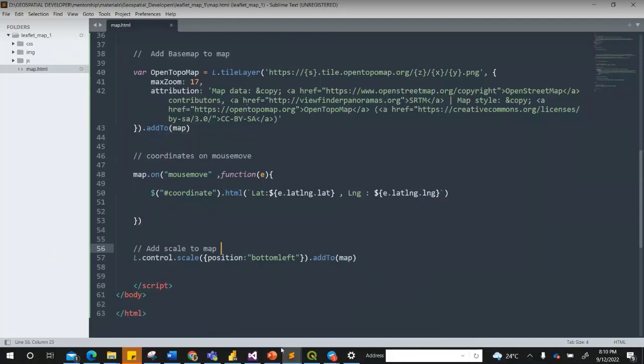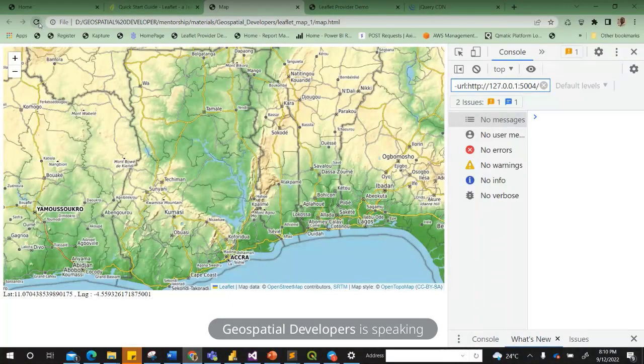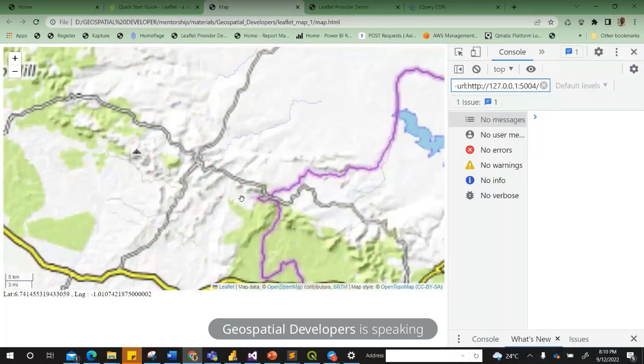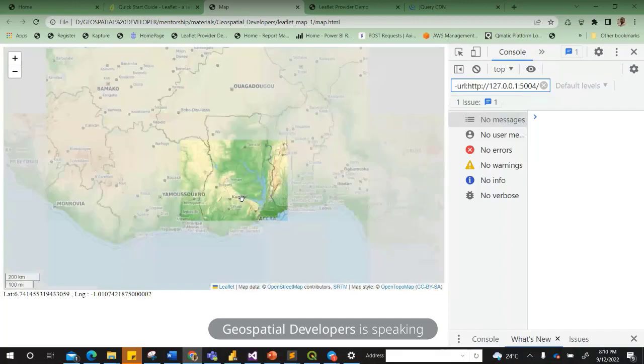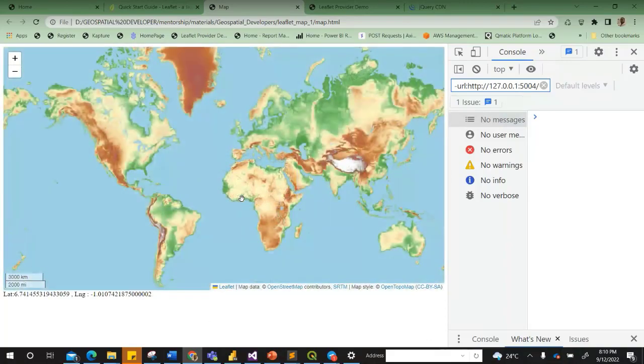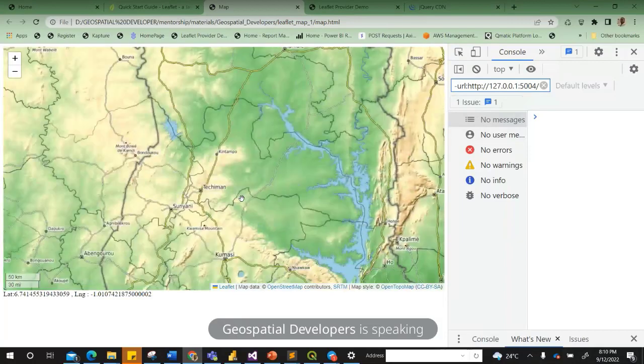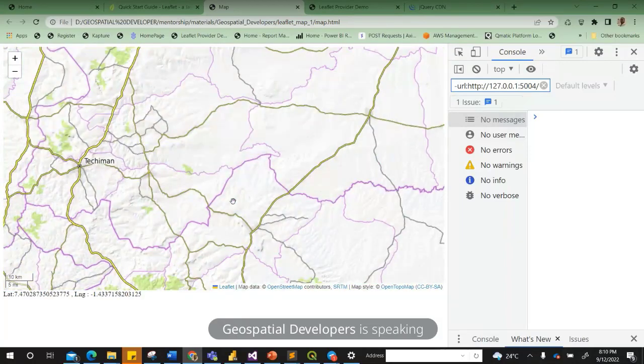All right, so let's save it. Then we come to the map and refresh the map. You can see that we have our scale here. When I zoom in, the scale changes. Can you see that? All right. So we have our base map added. We have our coordinates added. We have our scale added.